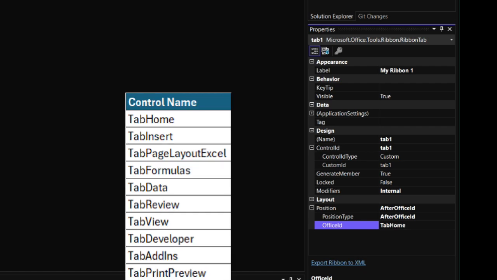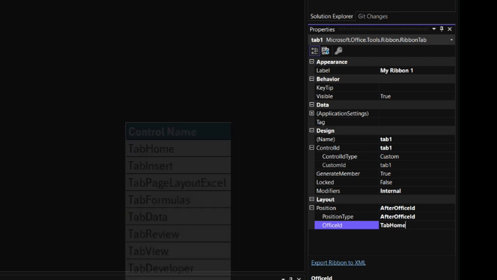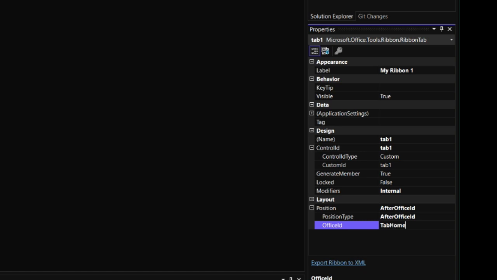These are the Office IDs for the main built-in Excel tabs. These are also listed below. The Office ID for the Home tab is Tab Home.